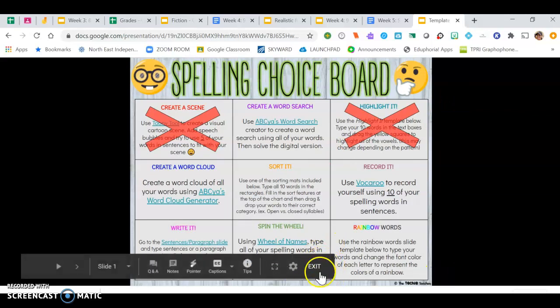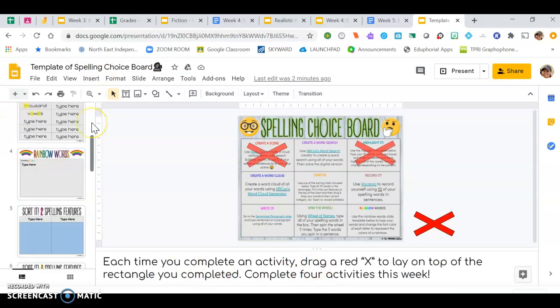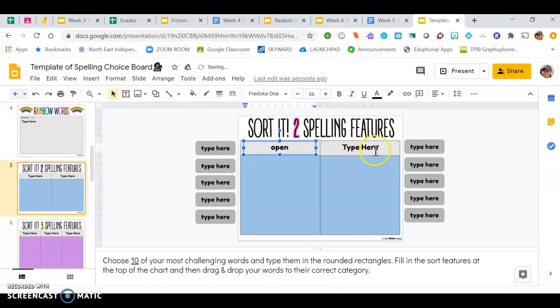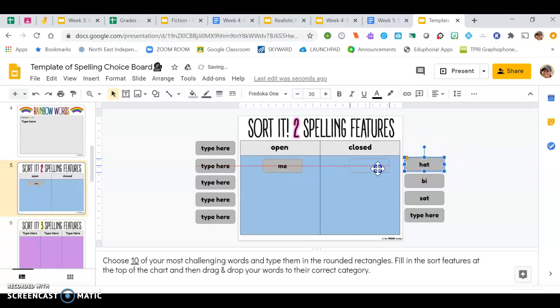If I was doing open versus closed syllables, I would sort it two ways. So I would go to my sorted to spelling features. I would type in open and I would type in closed. So let's say my words were me, hat, by, and sat. I would then sort them based on if they were open or closed syllables, right?